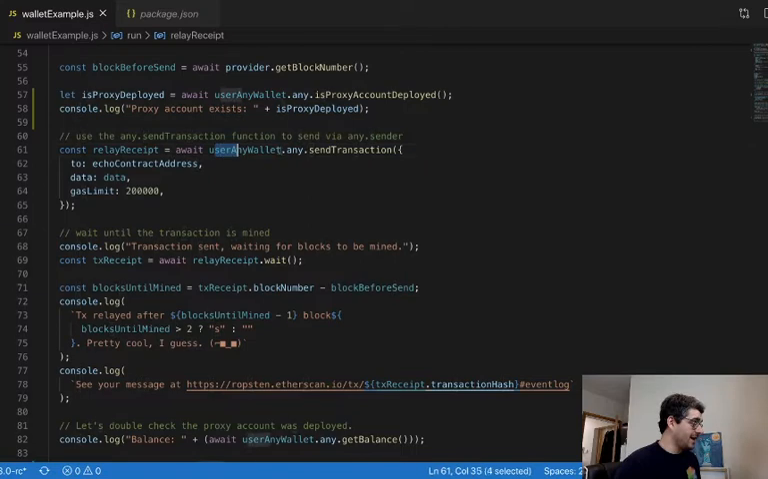And now we're finally going to get to the fun bit. We're going to do user any wallet .any.send transaction. And as you can see, it doesn't look any different than normally sending a transaction. We're going to send it to the echo contract with the data, and we're going to set a gas limit. The main difference is that you no longer set a gas price.